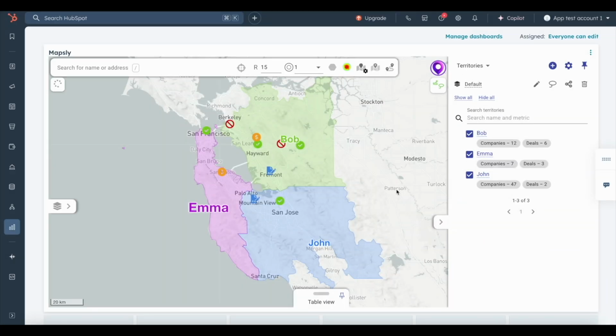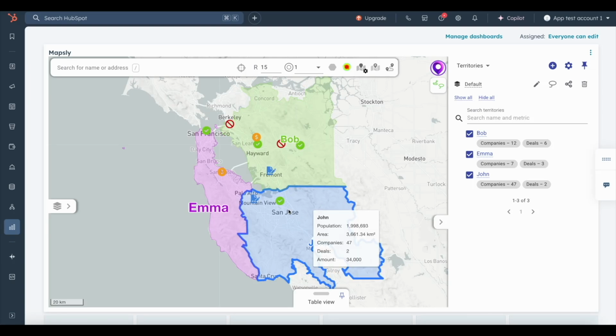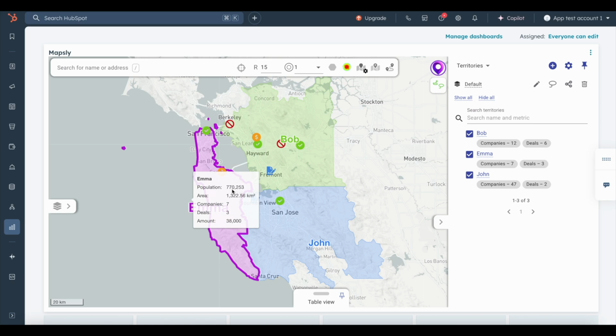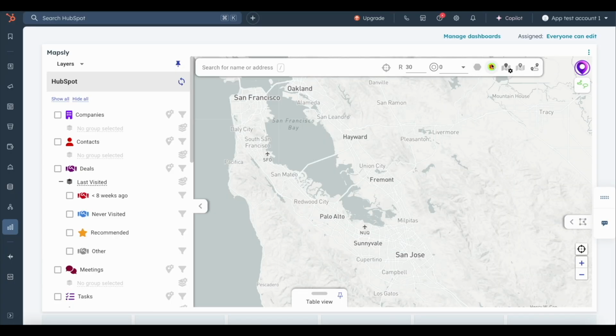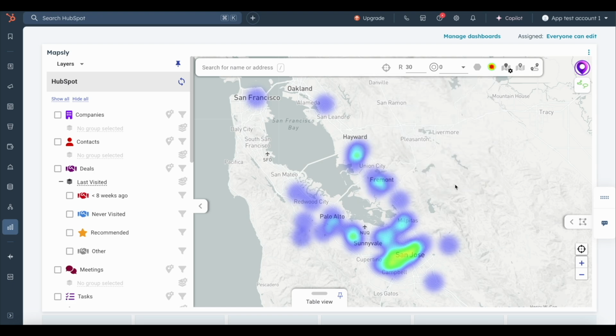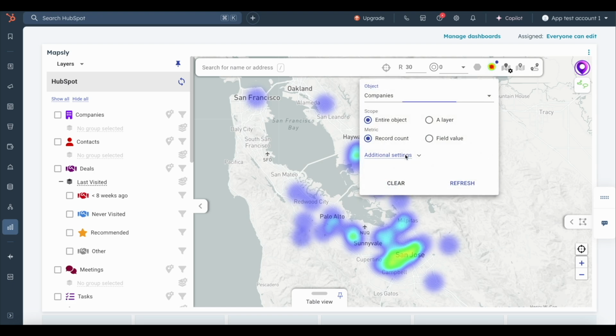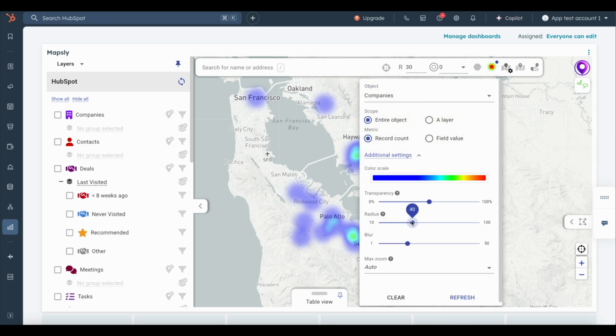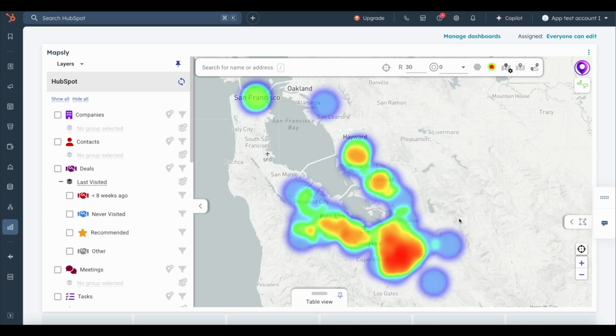In just a minute, I can add roll-up metrics based on my HubSpot data, like total revenue, active customers, or open opportunities, and demographic metrics from the US Census Bureau. Mapsly's highly customizable heat map tool lets me see the density of customers or revenue, helping me spot regions with high sales concentration, underserved areas, or emerging trends.